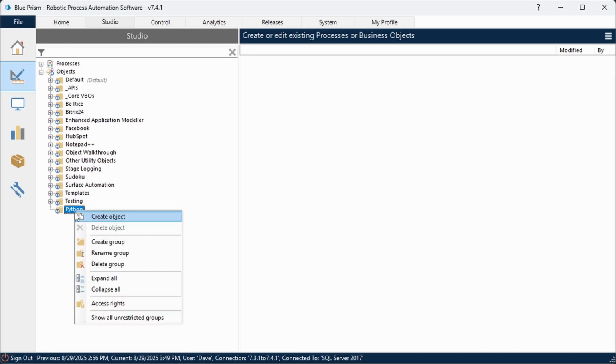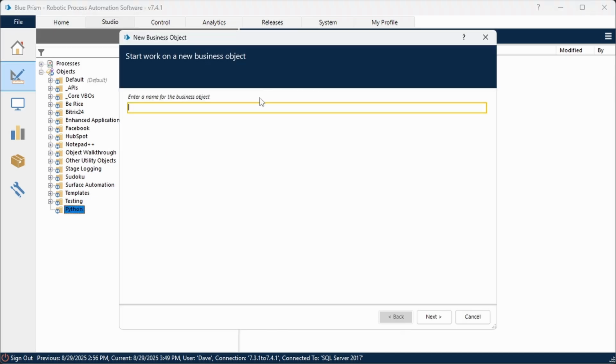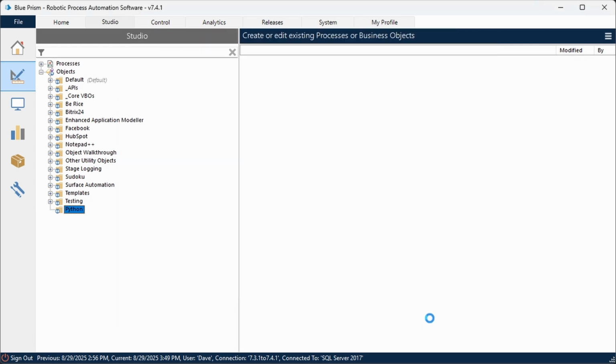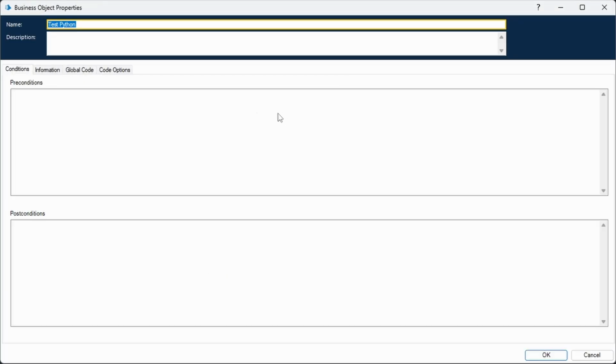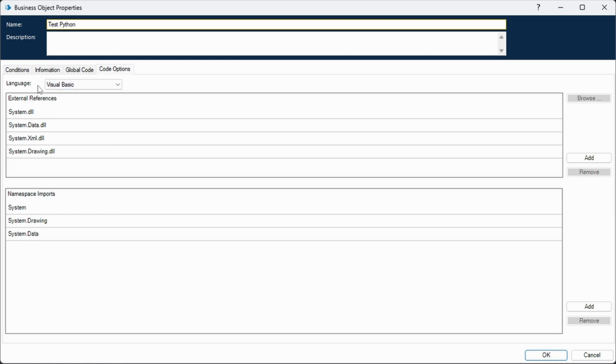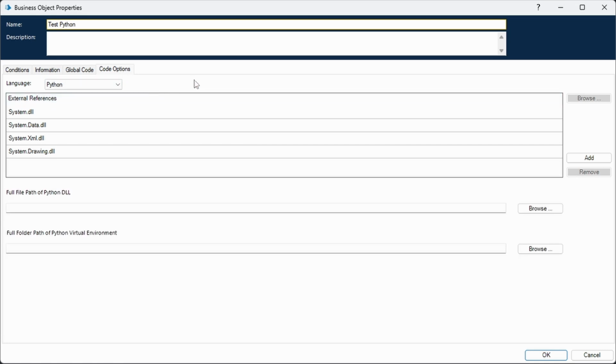Next, we need to create a Blue Prism object. So I'm going to create an object, and we'll just call this Test Python. In the initialize properties, we need to go to code options, change the language to Python. And then we've got full file path of Python DLL and full folder path of Python virtual environment as two inputs that we didn't have before. We only have to use the first one, and we're only going to use that first one at the beginning. Later on, I'm going to come back and fill in this virtual environment input when we do that test.